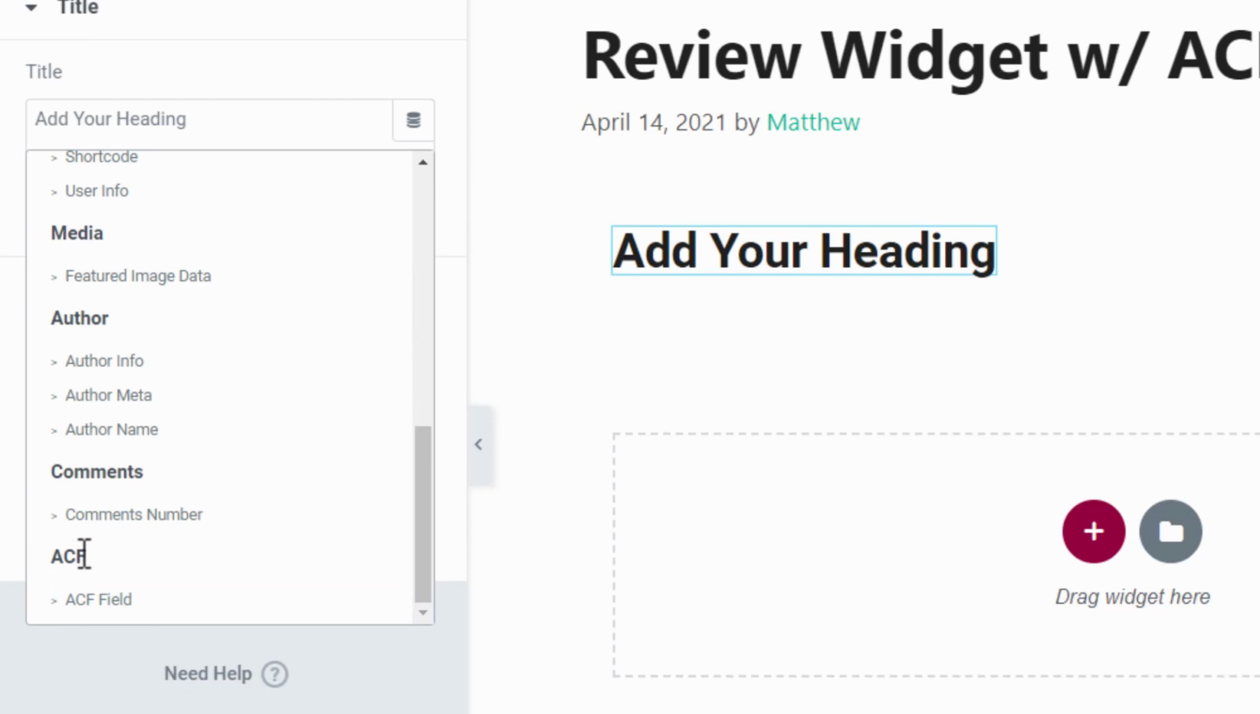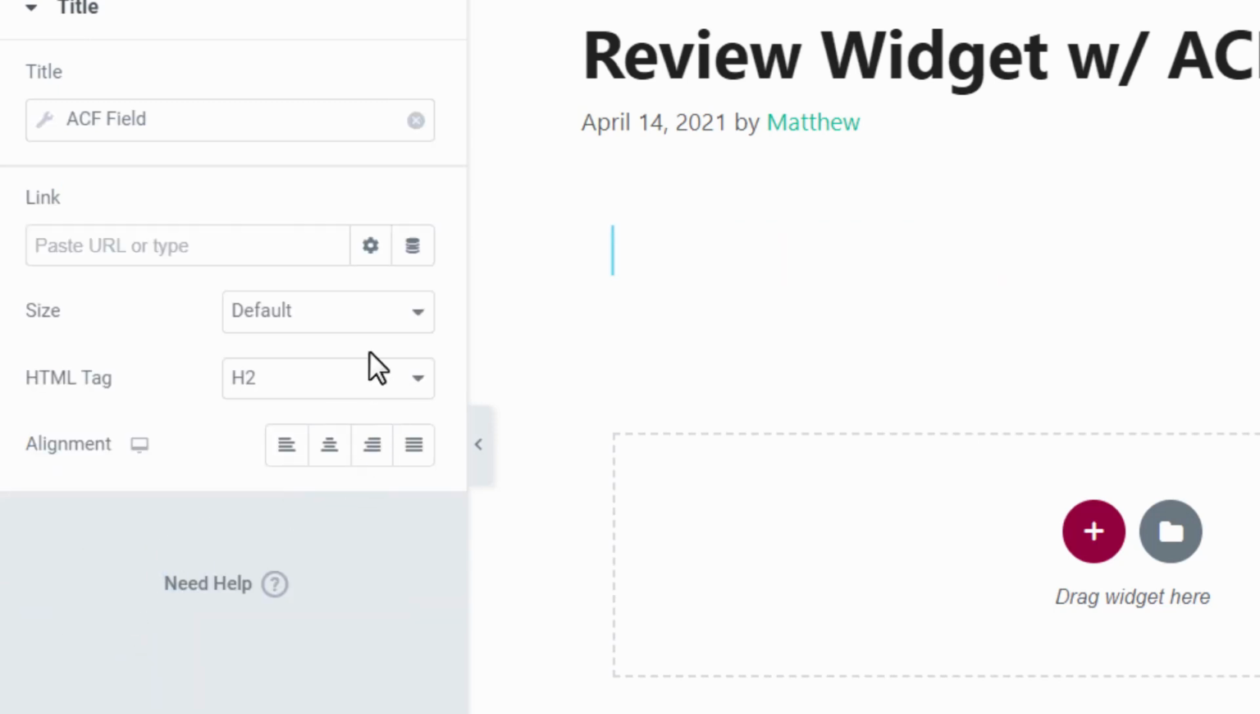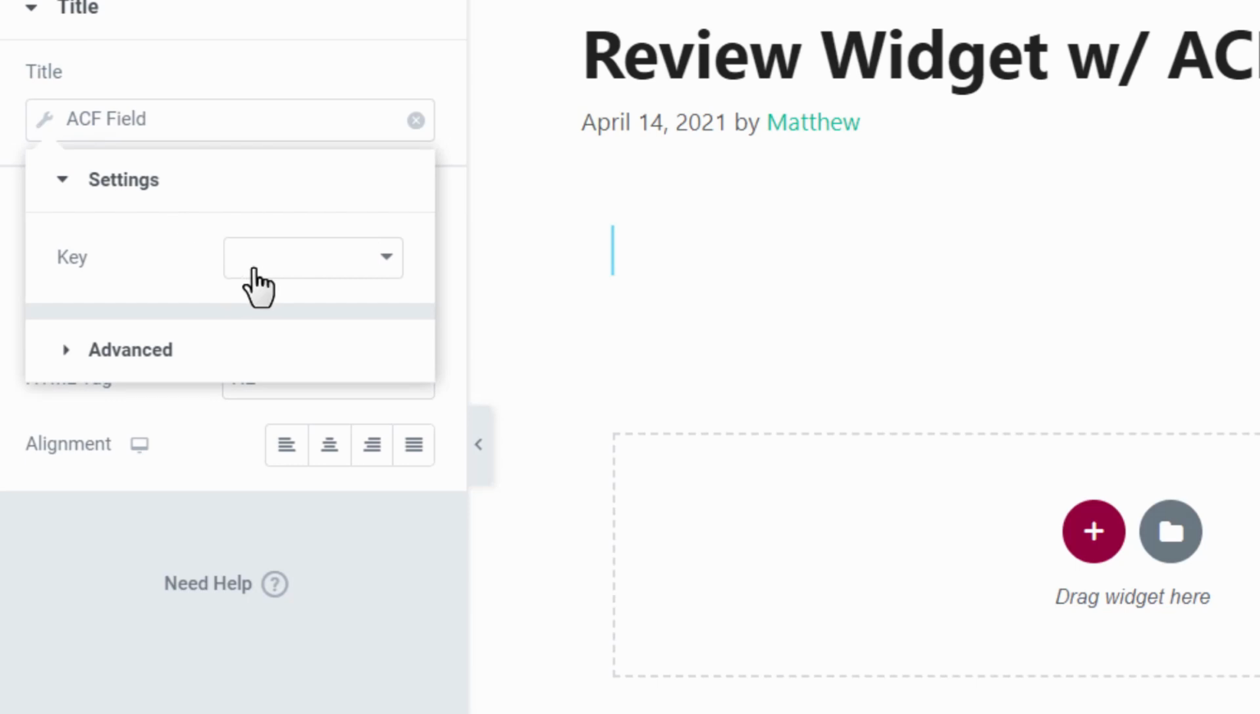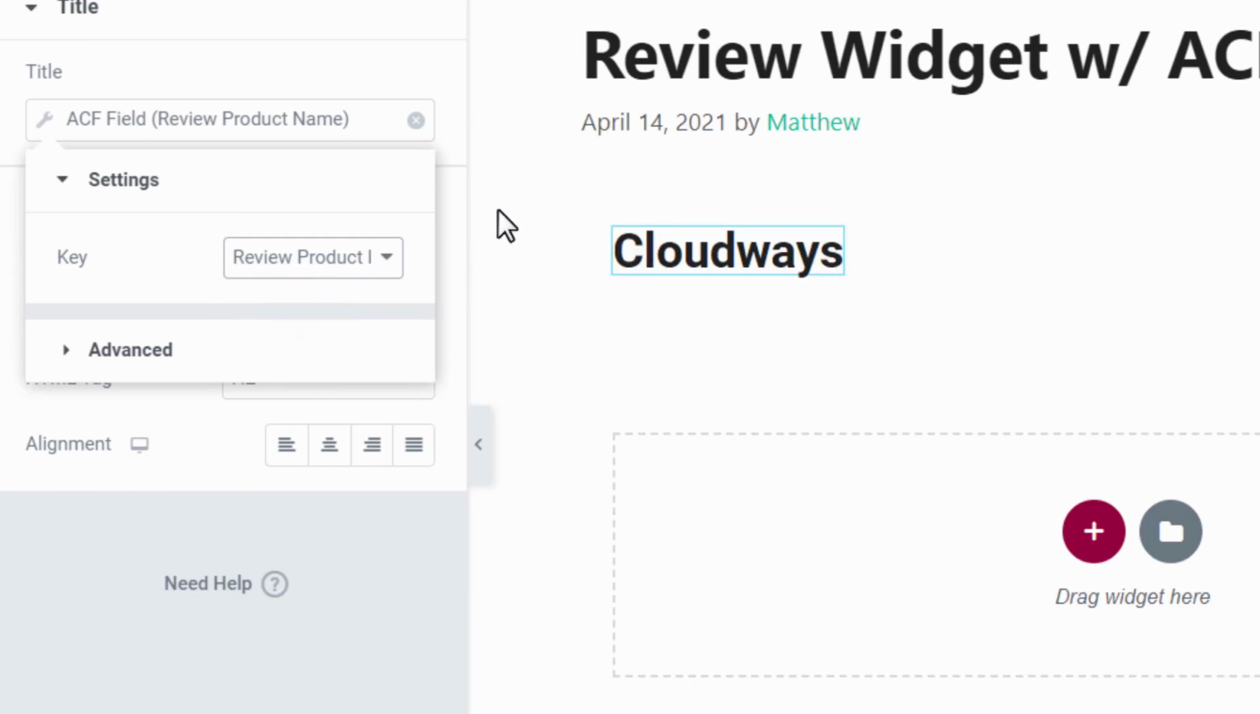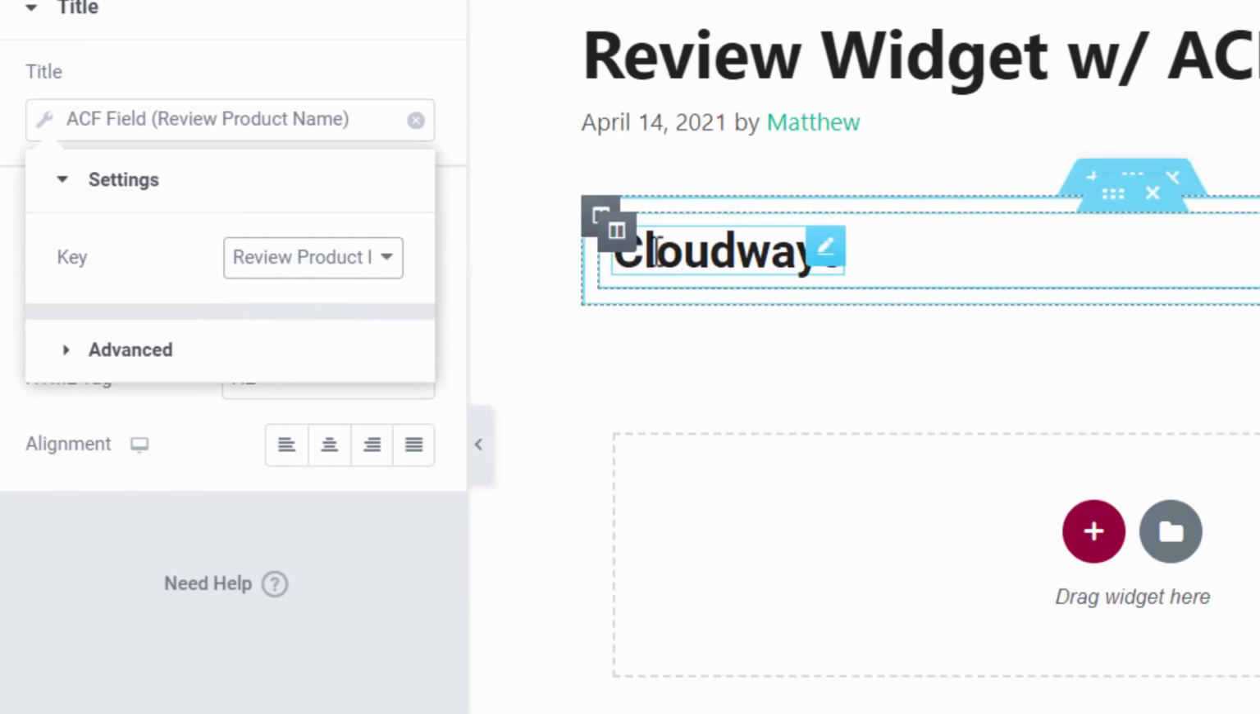So if you scroll to the bottom, it says ACF for Advanced Custom Fields, and we want to choose an ACF field. Now, it doesn't take you right to the selection view, so you actually have to click this little wrench icon after you've chosen ACF field, and we're going to choose the key that we want to pull the field from. So we're going to choose the review product name, and you can see it dynamically pulls in the information from the post that we're working on now, which is super useful as we're building this.